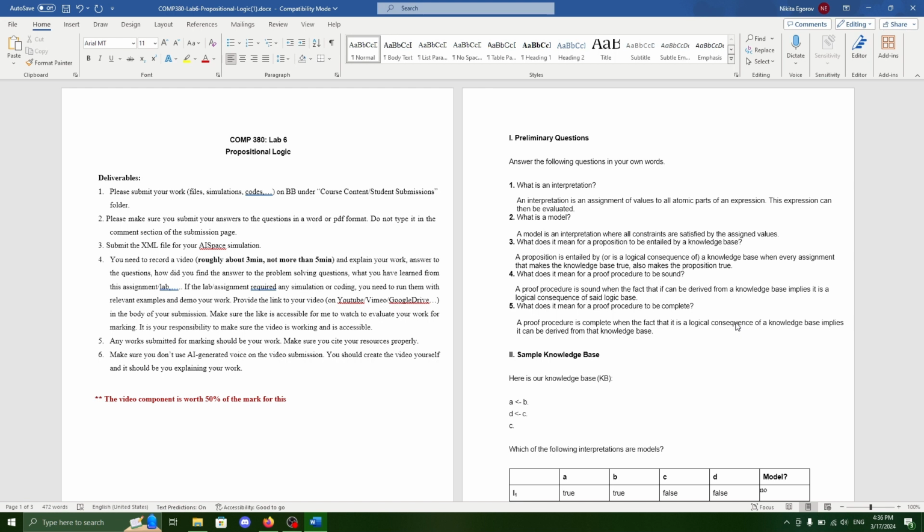A proposition is entailed by a knowledge base when every assignment that makes the knowledge base true also makes the proposition true. A proof procedure is sound when the fact that it can be derived from a knowledge base implies it is a logical consequence of said knowledge base. And a proof procedure is complete when the opposite is true. So when the fact that it is a logical consequence implies that it can be derived from a knowledge base.